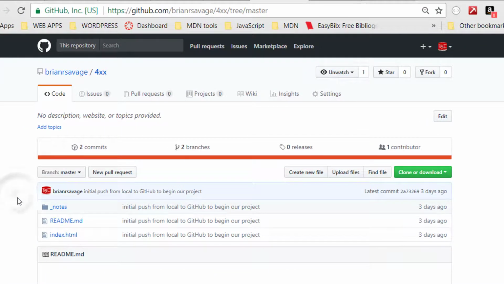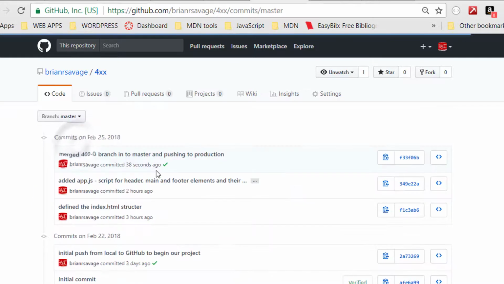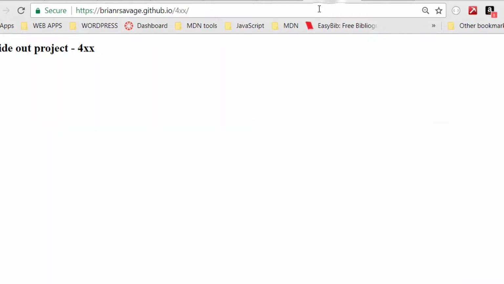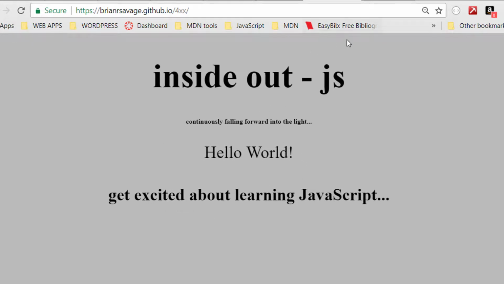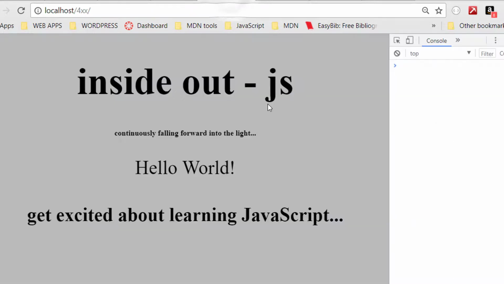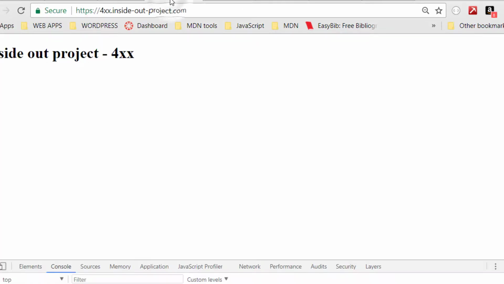So if I come up here now and I refresh, we can see we have a new commit, 400, the comment that we added in there. And also because we have GitHub pages pointed to the master branch, if we refresh this, we should get our code, which we do. So at this point, that looks great. Our local, we'll go ahead and refresh that one more time. That looks great. So last thing left to do is go to production.